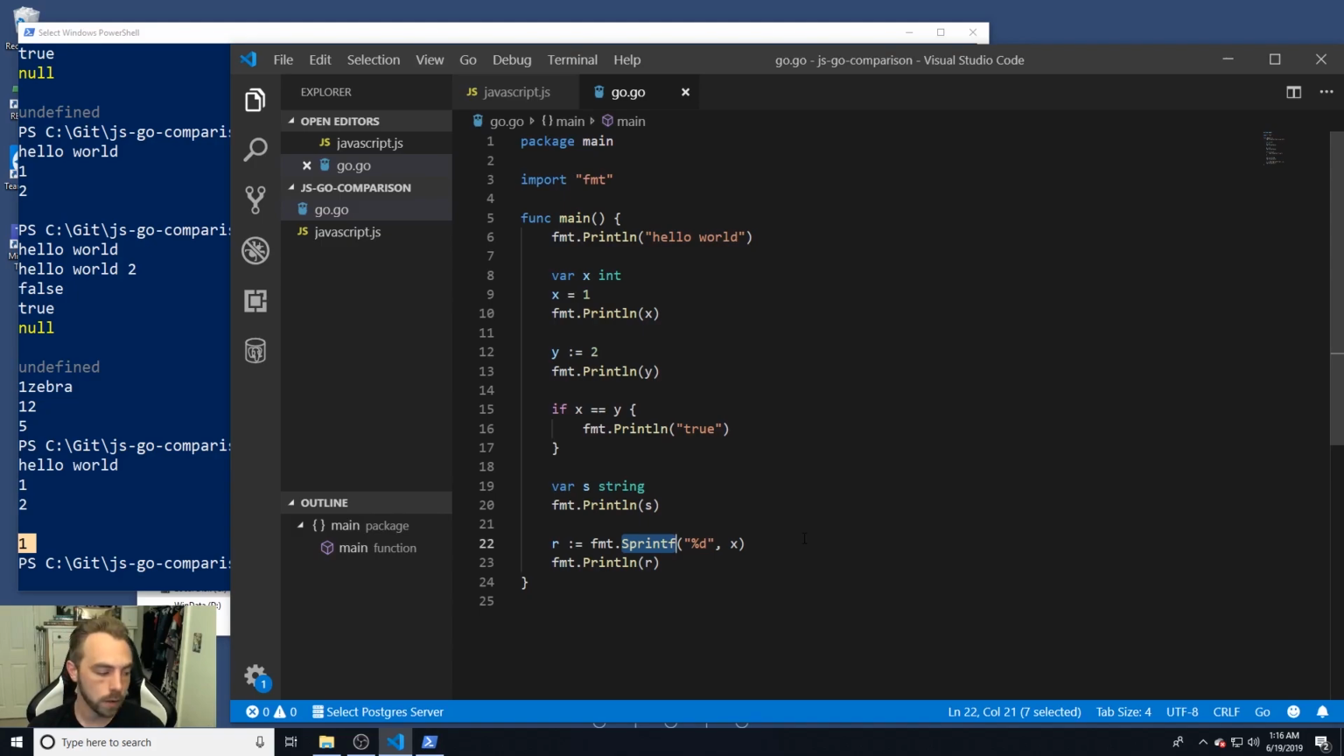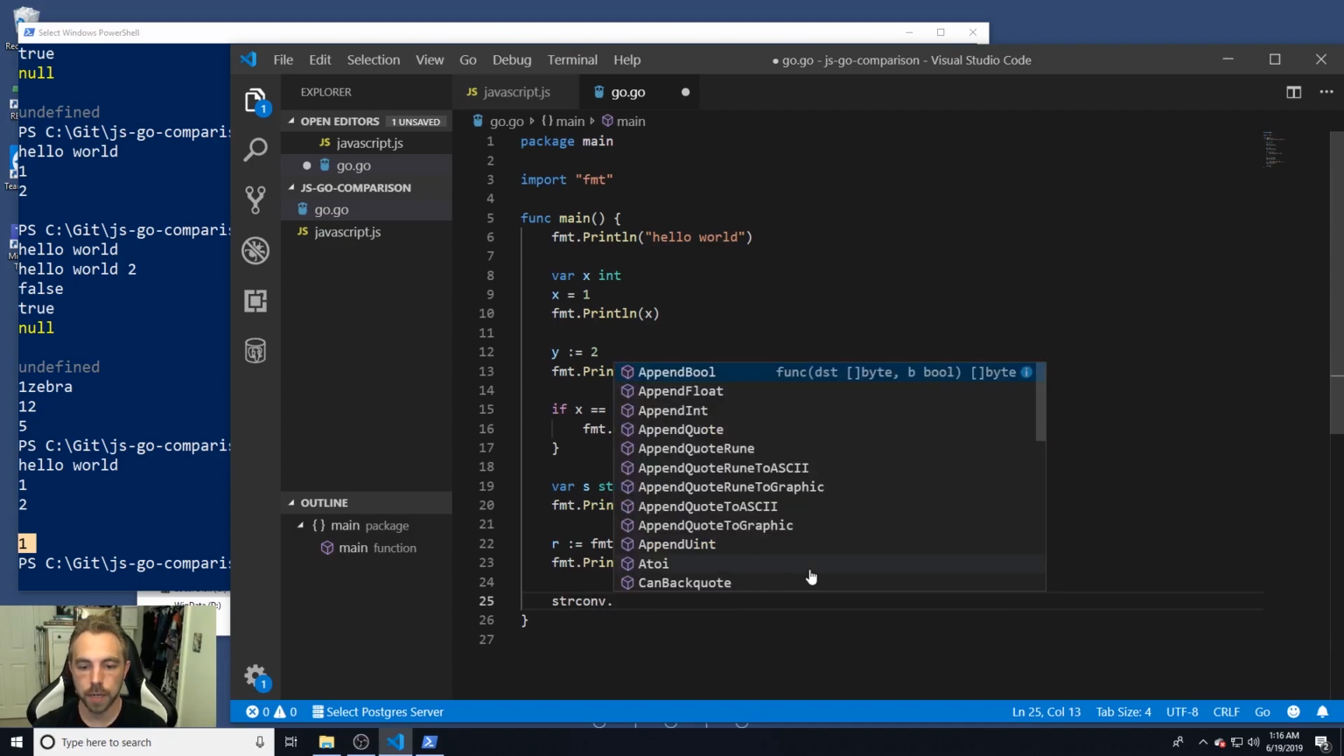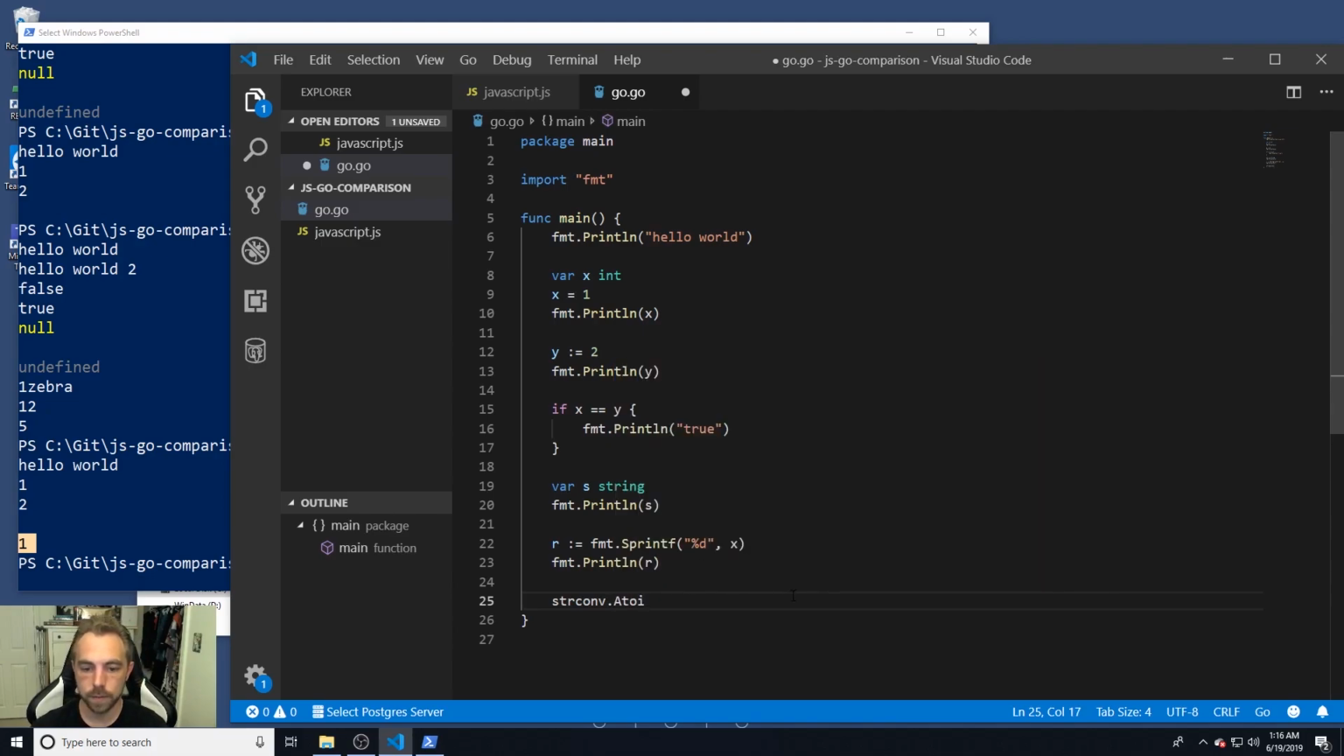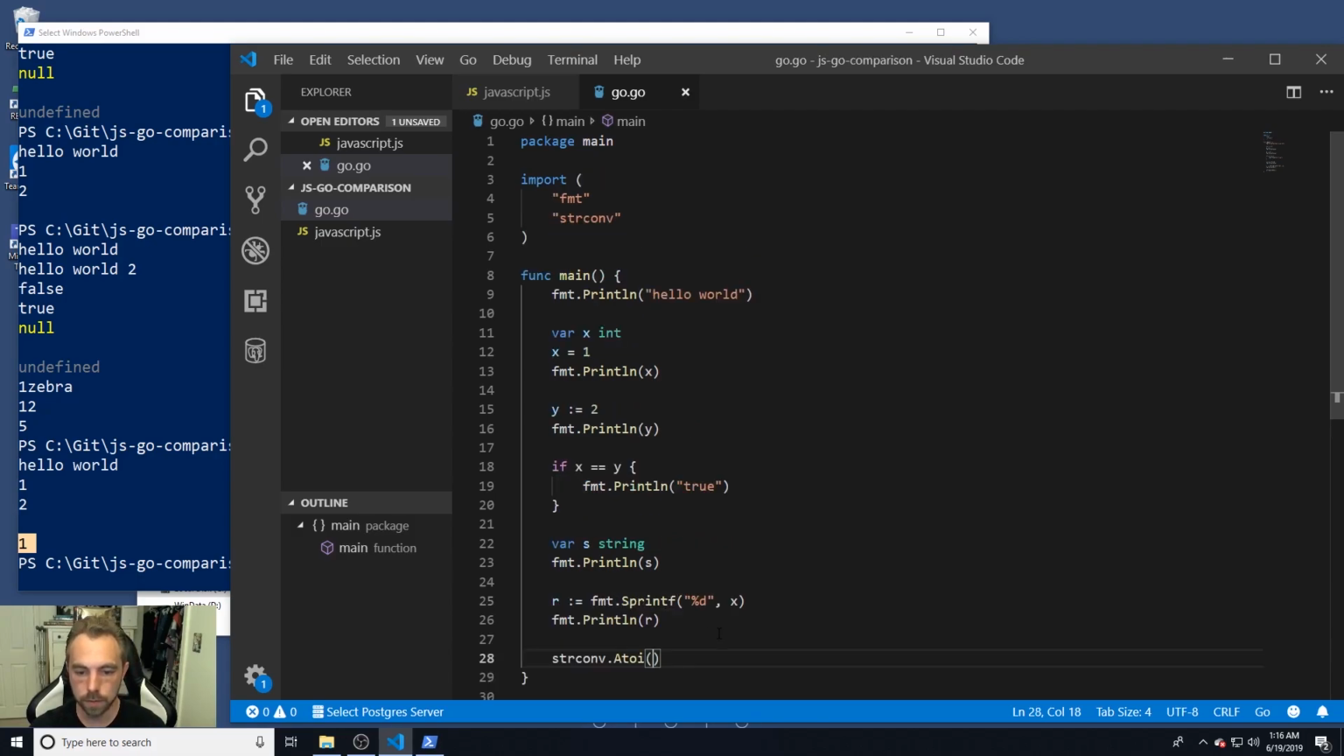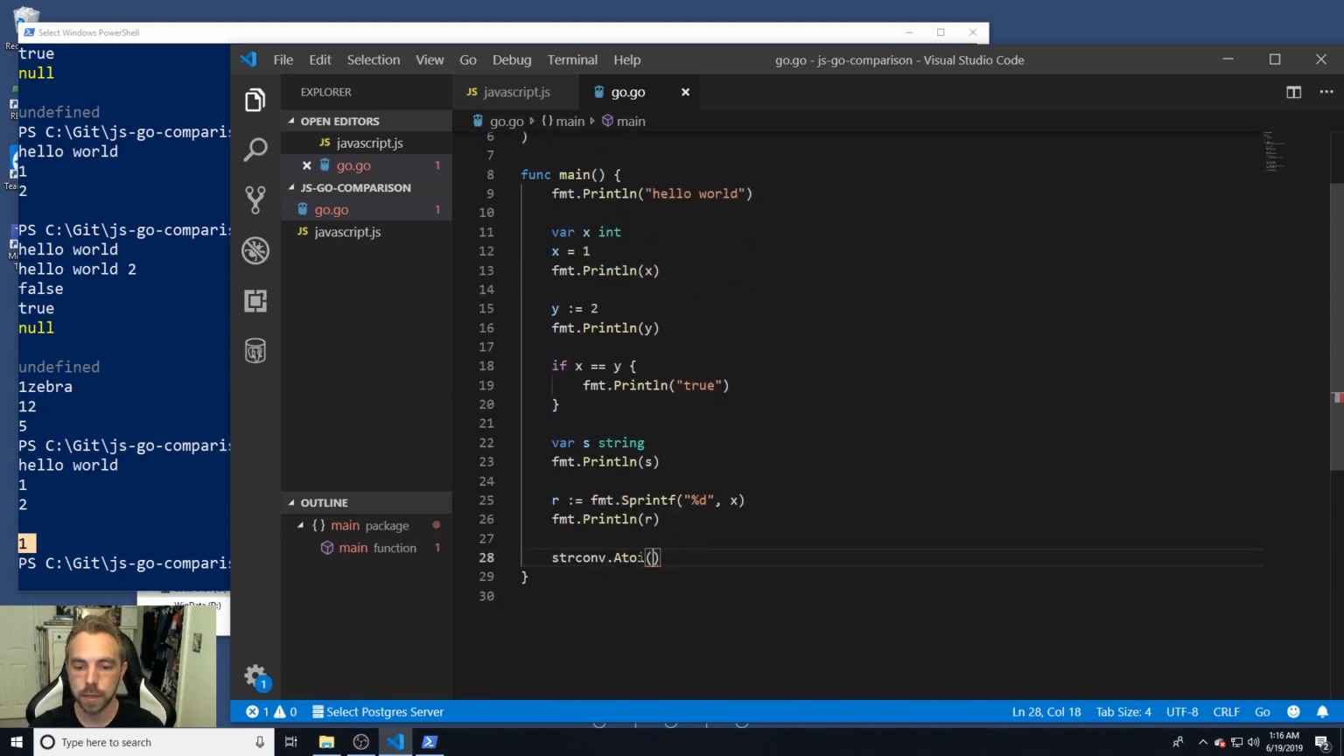Now, if you need to go the other direction, and this is where it can get a little confusing, you have to use another package, which is strconv, the string converter. My IDE is set up so that it will automatically import this. We'll take this Atoi function, and if you hover over it, I have to save it first. Now, as I save, Visual Studio Code has automatically imported that library.